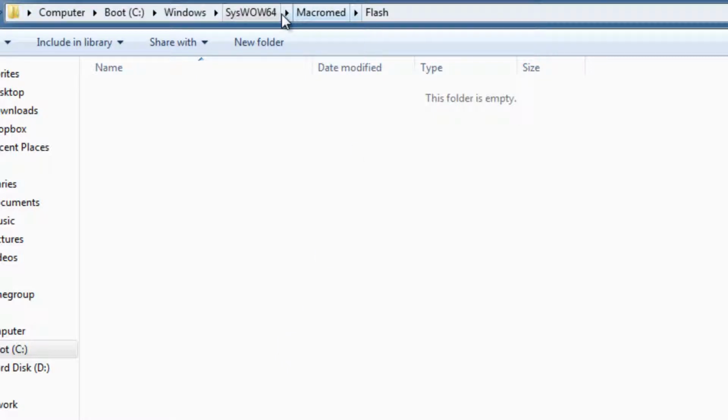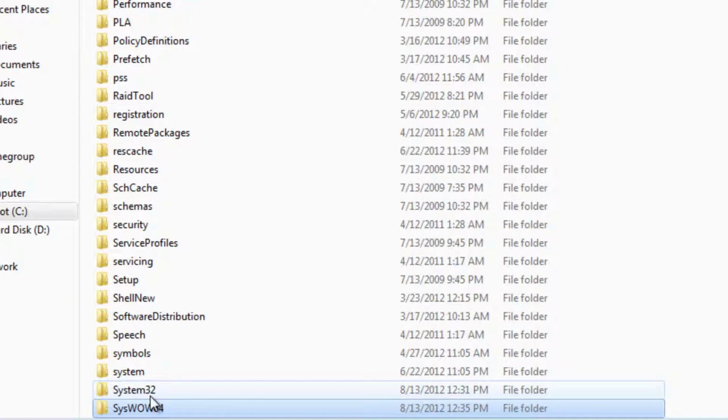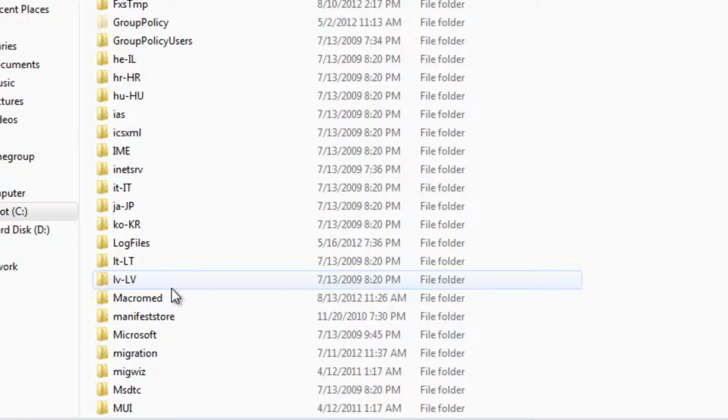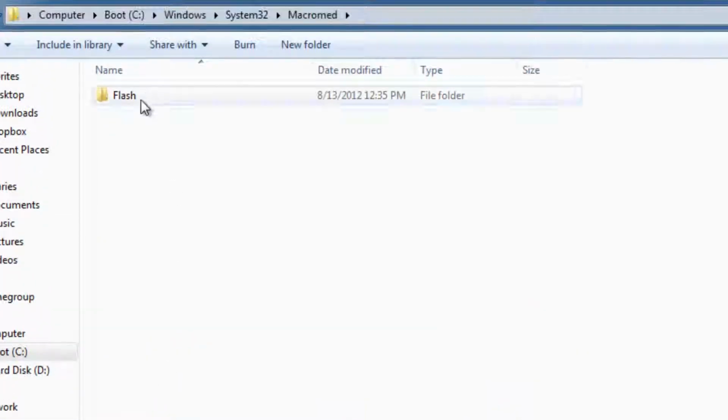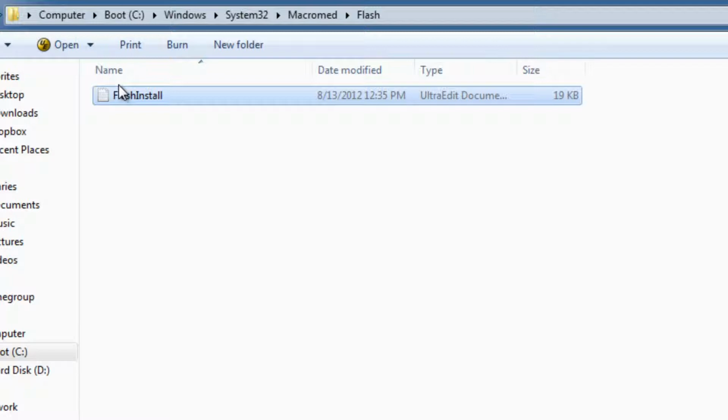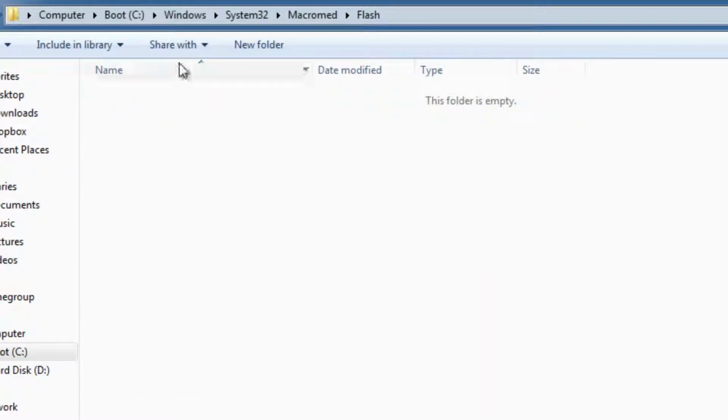Okay. And now we're going to go back to the Windows folder. And this time we're going to go into the System32 folder. And again, into Macromed and into Flash. And we've only got one file here, but you might have more. Select them all and hit delete. Okay, so that these folders are now empty.